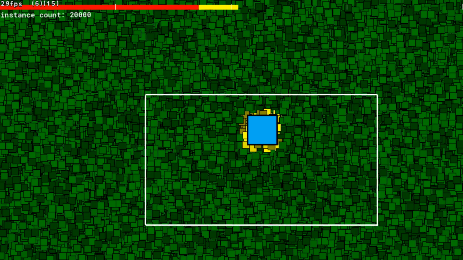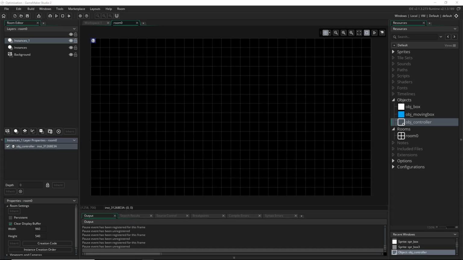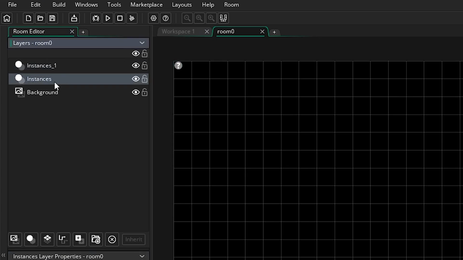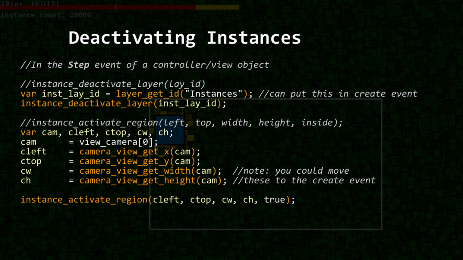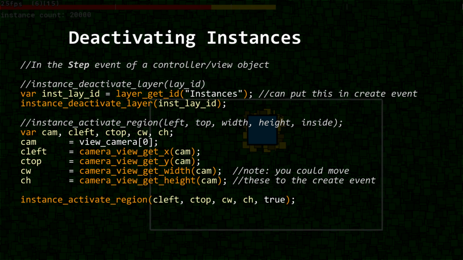It would be more efficient if we could not deactivate those important system objects at all. So what we could do is take advantage of GameMaker Studio 2's layers. You can put all of the instances that can be deactivated in one layer and keep your important instances in another. Then we can use the function instance_deactivate_layer and provide it with the layer where you're keeping all of the instances that can be deactivated.